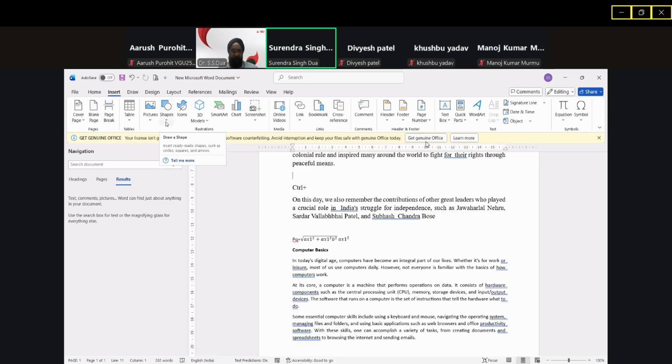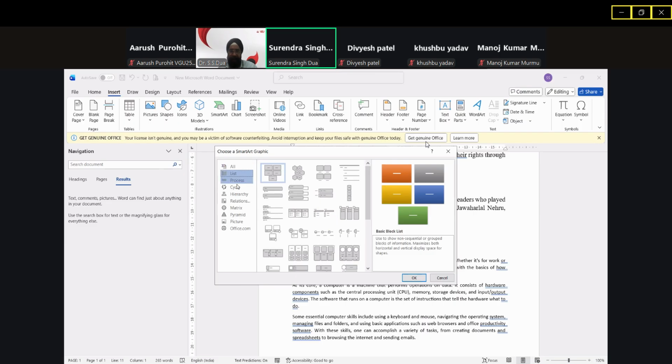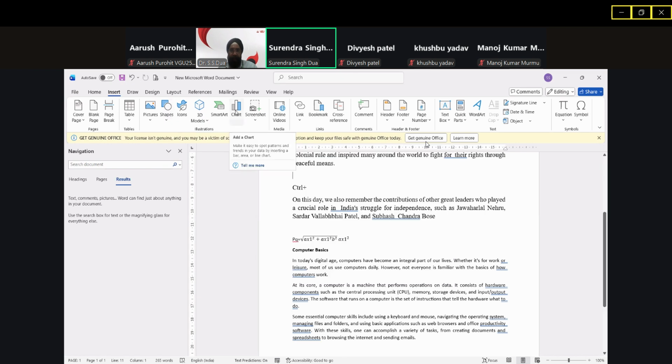Many kinds of shapes are available. Some icons and 3D models are also available. If it is available in your device, you can select from the device. Stock video is available, and you can select from the internet also. Smart arts are also available like this one. If you use a chemistry engine diagram or something physics related, list related, or process related, you can insert it.